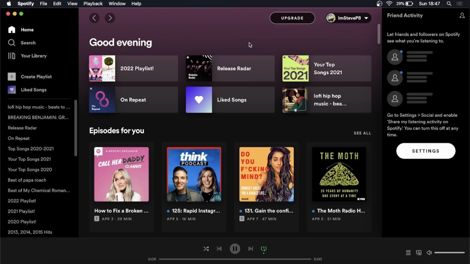So in order to do this, open up your Spotify app. Then you'll notice your username at the top right hand corner with a little drop down arrow. You want to click on the drop down arrow. Once you've clicked on that, click on settings.